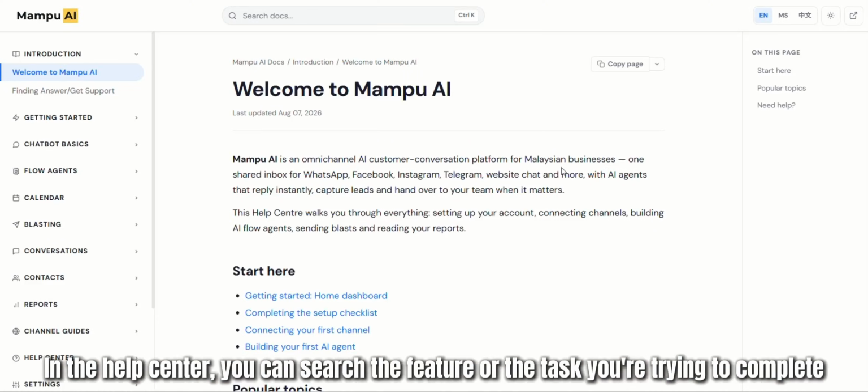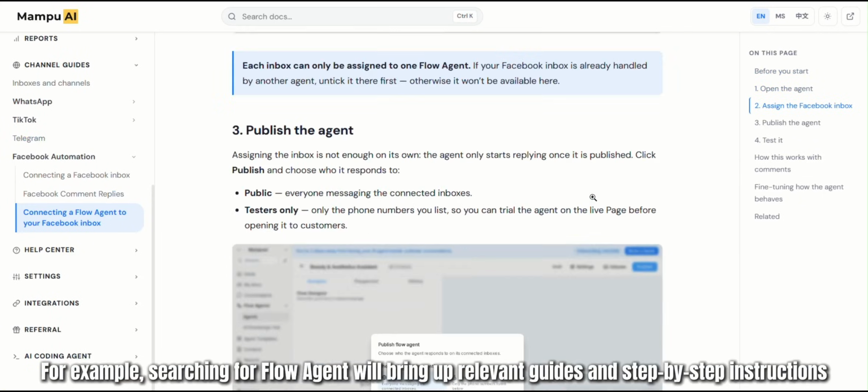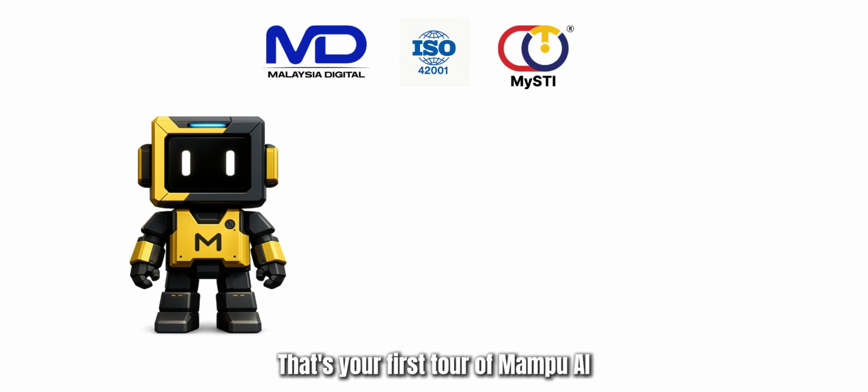In the Help Center, you can search the feature or the task you're trying to complete. For example, searching for Flow Agent will bring up relevant guides and step-by-step instructions. That's your first tour of Mampu AI.